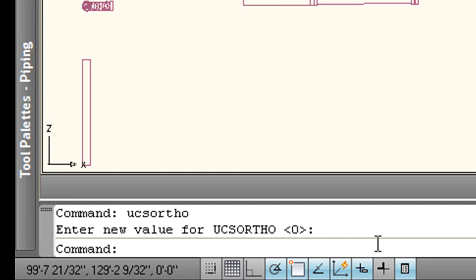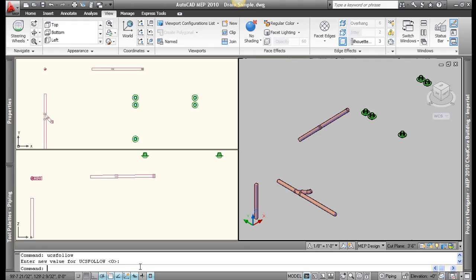A couple other commands I want to introduce you to are UCS ortho, which is simply on off, and UCS follow, which is also on off. Now I'm going to leave both those off because I don't need them. I typically don't use them. If you want to use them, that's fine.